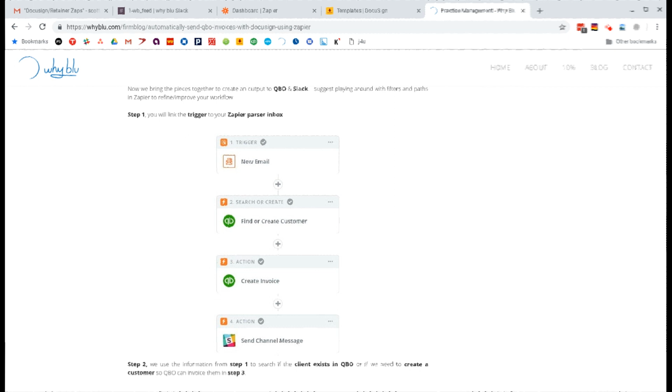But if the client doesn't exist because this is a brand new person, they've never existed, we've never billed them, then we'll go back to the parser and it's going to pull the name, the email address, and from there create a customer. And all this information is going to be used to create an invoice. The invoice will be based off of the customer ID from step two, whether it's a found one or created one. And it's going to be based off of the dollar amount that we put inside of DocuSign.